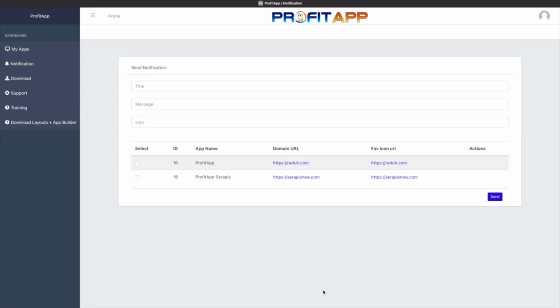Now let's first send a notification, and then let's go into our builder, and we'll also check out some apps we've installed on both an iPad and an Android phone. For example, let's just go here, pick this one and go ProfitApp test. This is so cool. Then we'll just click on send, and then we'll check our Android phone in just a bit.